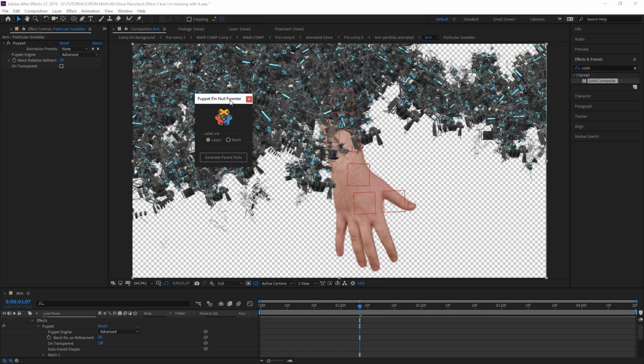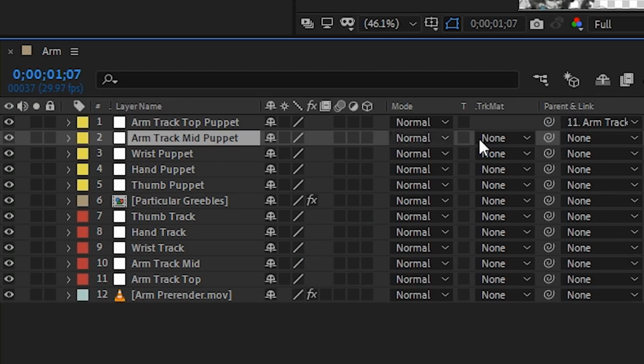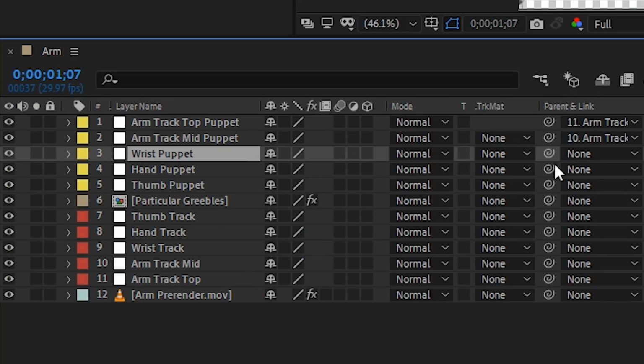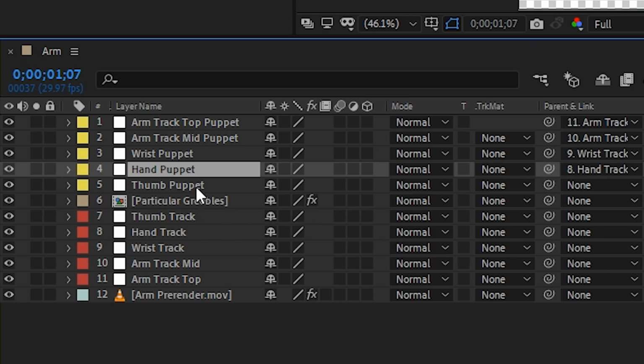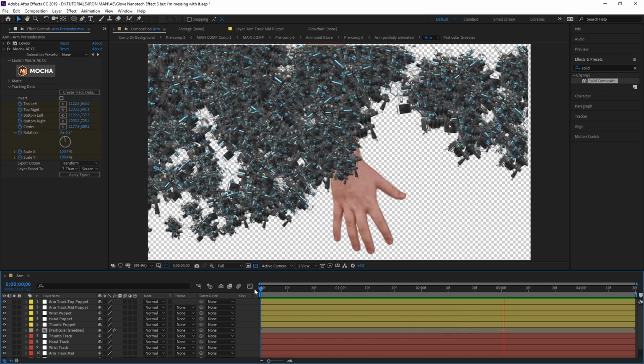Yeah, that's free from ProductionCrate. We used it to make some nulls that will be attached to these pins, and we parented those nulls to the track nulls, which are parented to the track on the arm. But now our greeble comp is following the arm, finally.